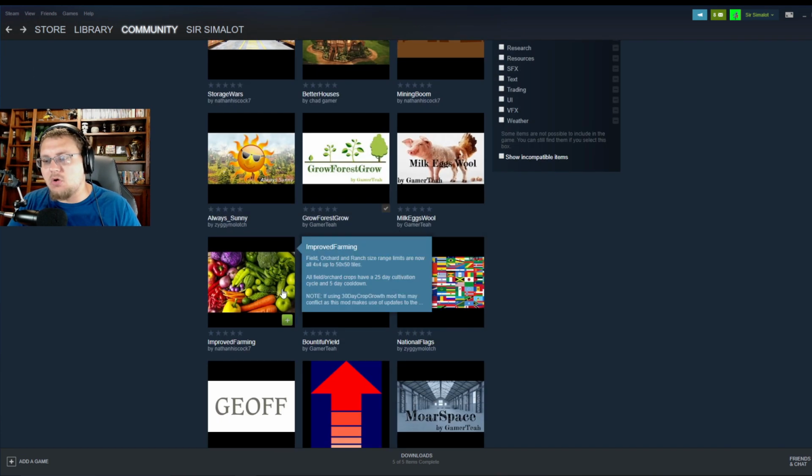Let's go back and look at a couple more. You have improved farming, which makes it so you can farm up to 50 by 50 tiles. Holy crap.